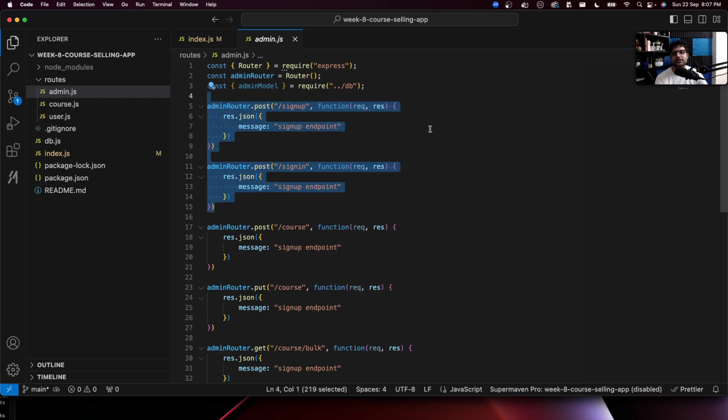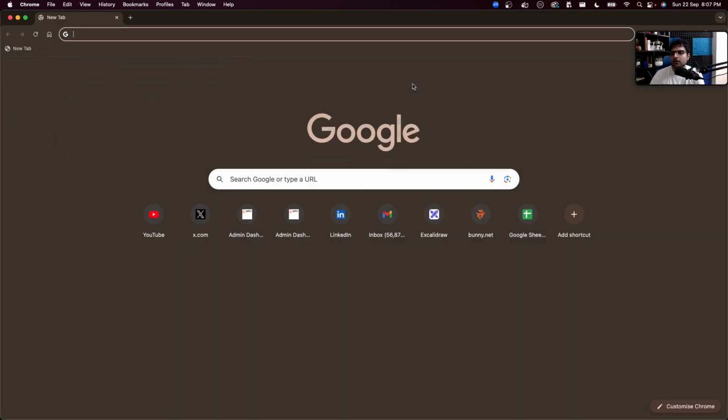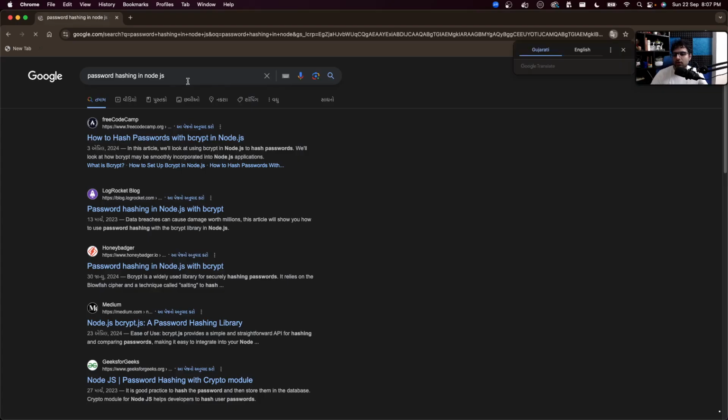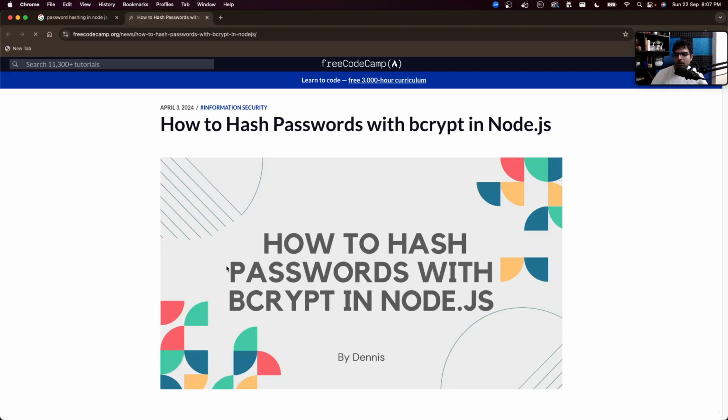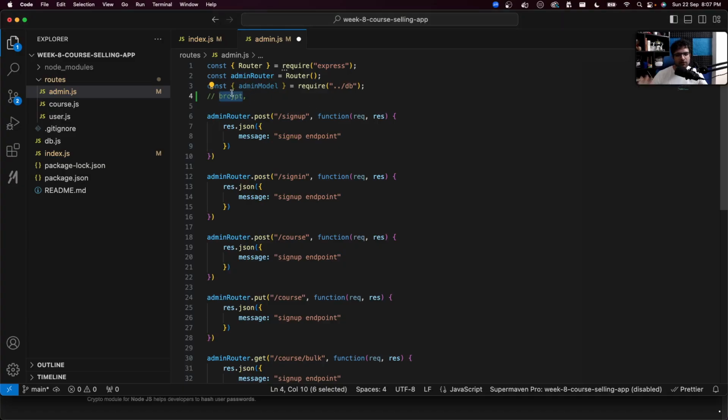These 2 endpoints would require you to, if you remember, use a library for hashing passwords. What is the library? It is bcrypt. I keep forgetting. Let's see. Password hashing in Node. Yeah, bcrypt. So bcrypt, if you remember from the password signing class, is for hashing passwords.